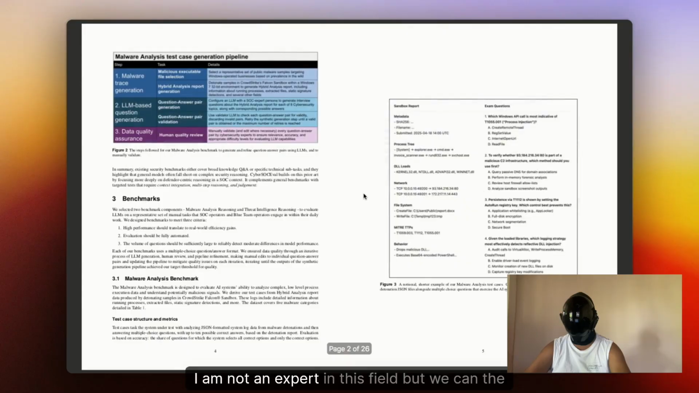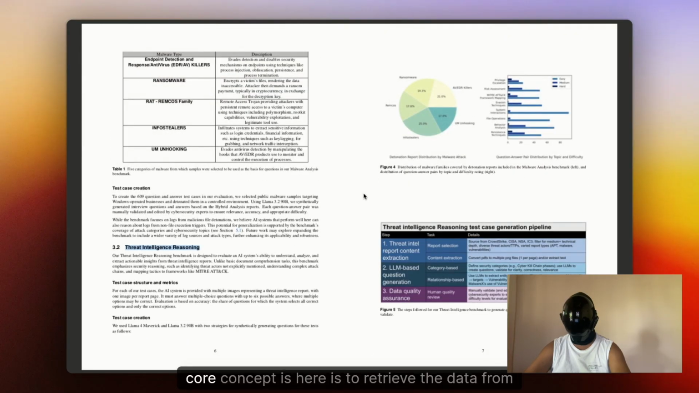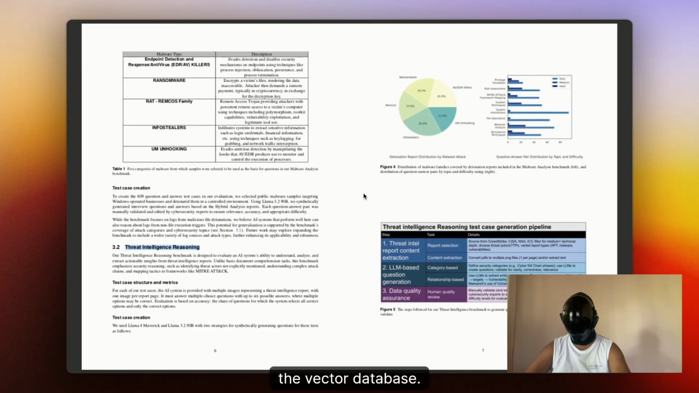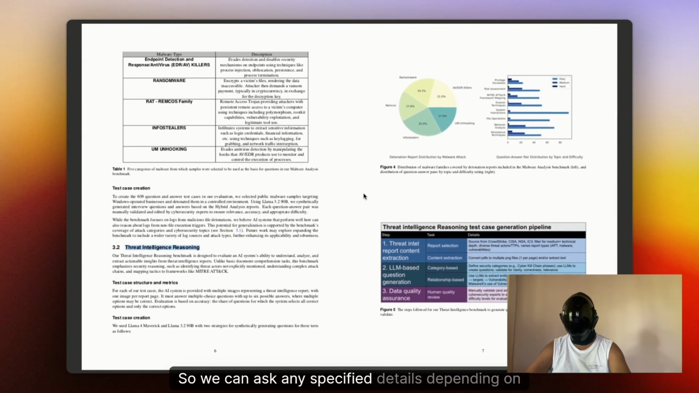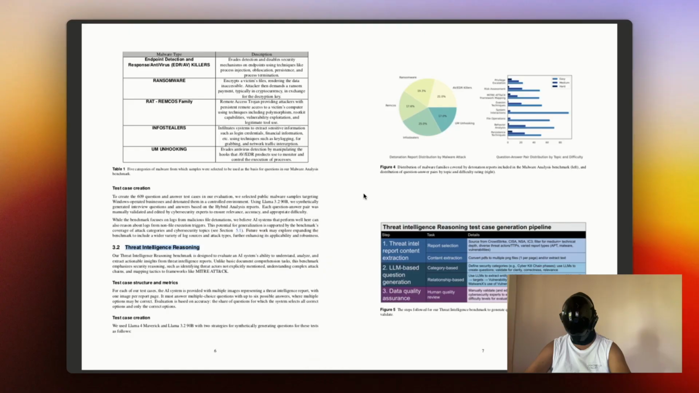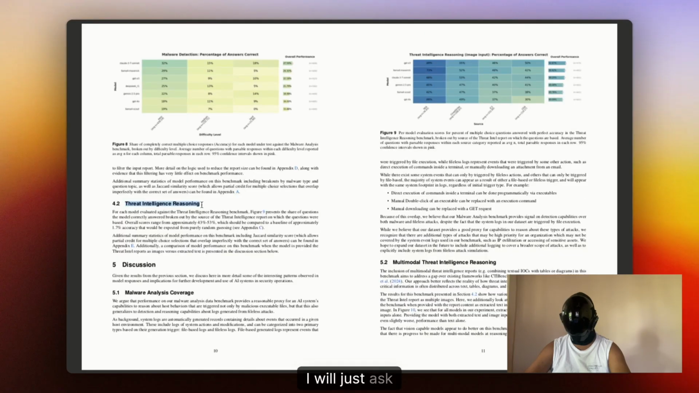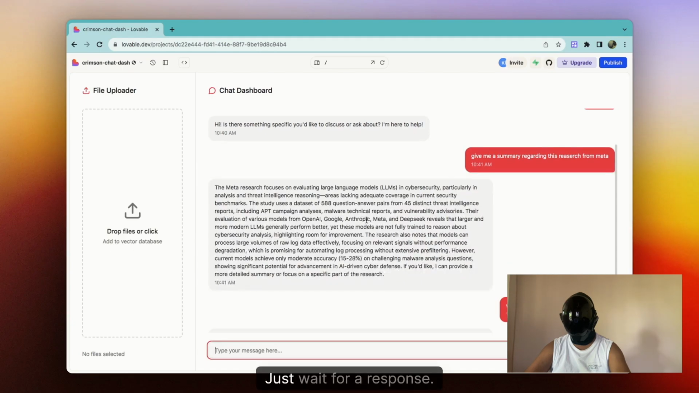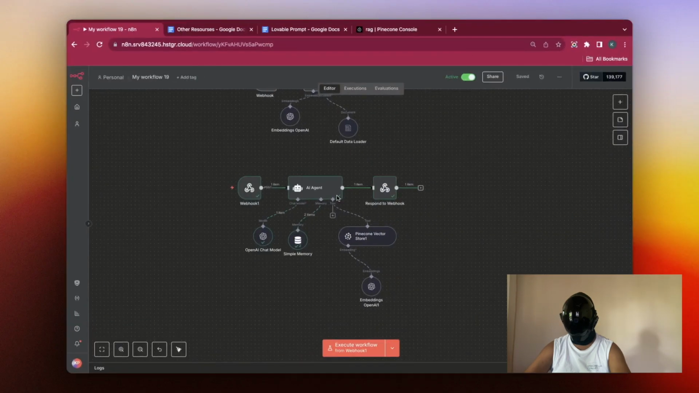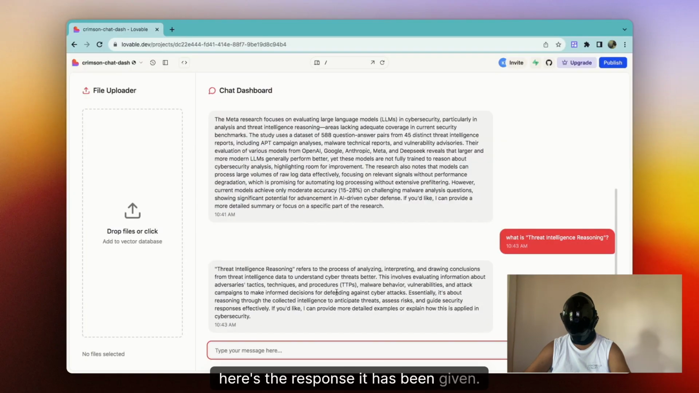I'm not an expert in this field, but the whole concept here is to retrieve the data from the vector database, so we can ask for any specific details depending on the need. Or I'll ask another question. I will just ask what is threat intelligence. Just wait for a response. Yeah, here's the response. We can ask so many questions and upload even thousands of documents.